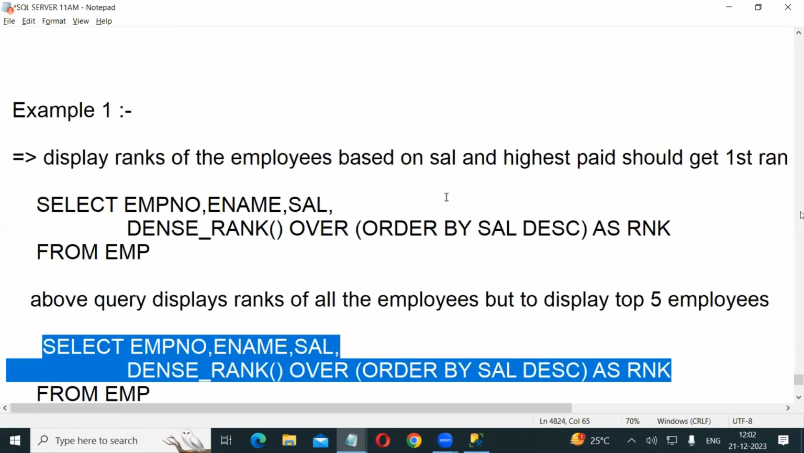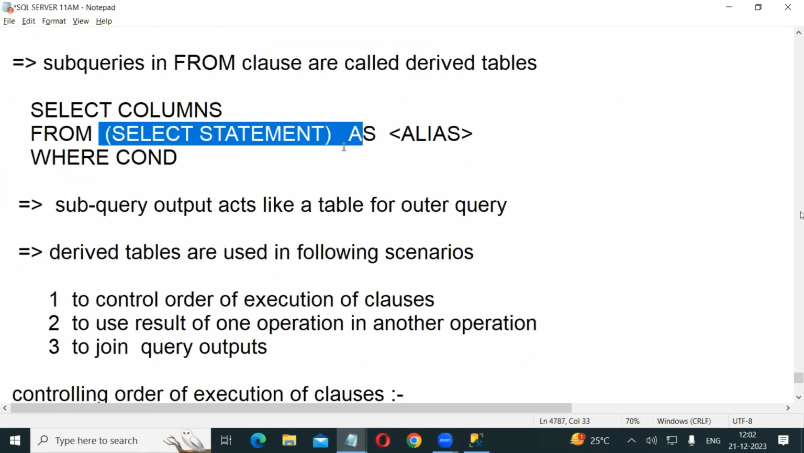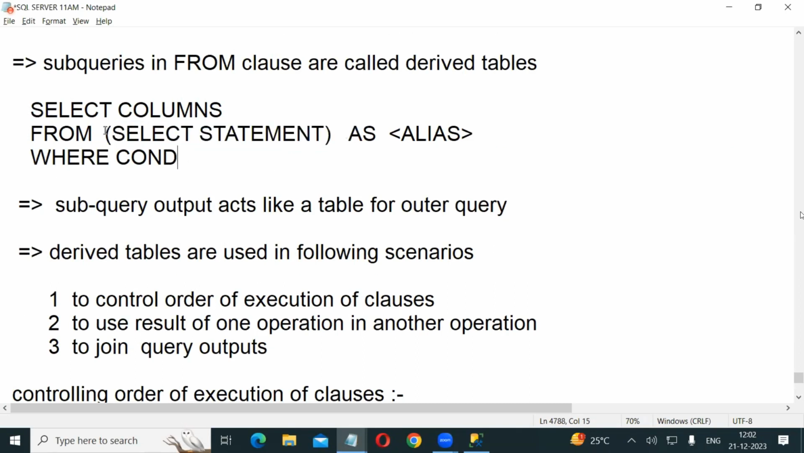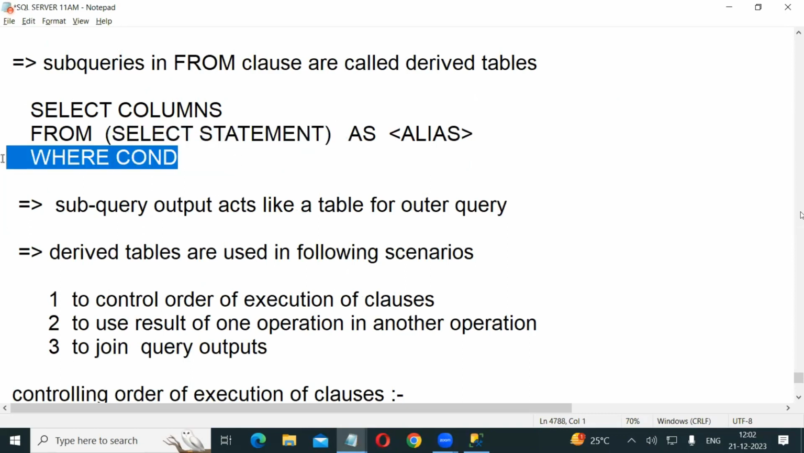Which one do you want to execute first? Keep it in the inner query. Which one do you want to execute next? Keep it in the outer query. Because between inner query and outer query, which is executed first? Inner query. So the one which you want to execute first, keep it inside. The one which you want to execute next, keep it outside.